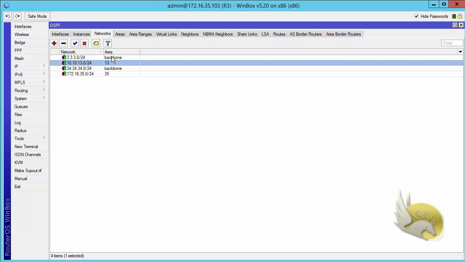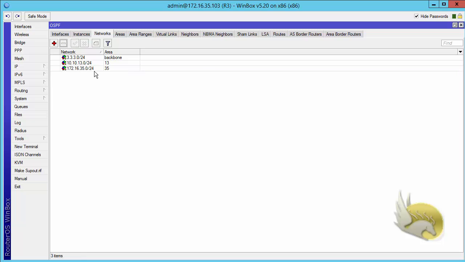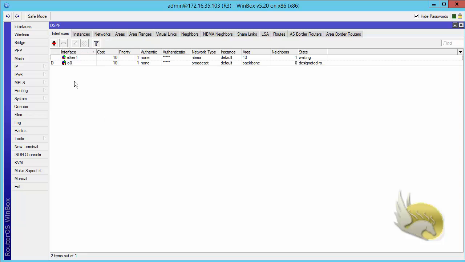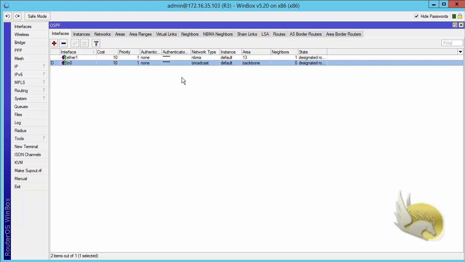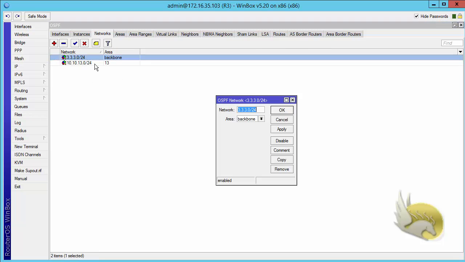And the loopback interface is under backbone, and this is going to be lost. I don't want to have this, and this is going to be lost again. This is going to be under the wrong area. So let's go back to area and remove area 35. I don't need it anymore. If I check interfaces, I can see that Ether 1 is under area 13 and it has a neighbor, and it's going to be a neighbor after a moment. Now the neighborship is created. Loopback interface is under area backbone. It is going to be under area, actually 13, not backbone area. So I put it under area 13 and click on OK.